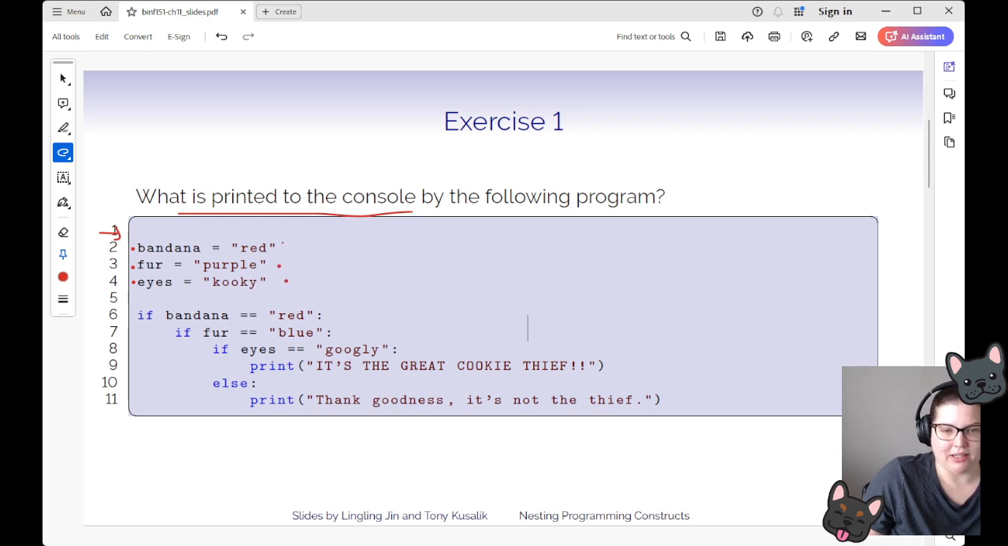Those are just variable assignments. We can do that easy peasy. Once we get to line 6, we have our first if statement. And underneath that if statement, we have a block of code that we would execute that contains some nested if statements as well. So the first thing we do on this if statement on line 6 is we check to see, is bandana equal to red? In this case, bandana is equal to red, so this would evaluate to true.